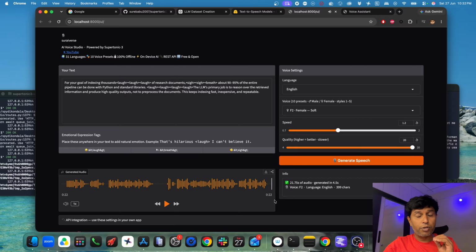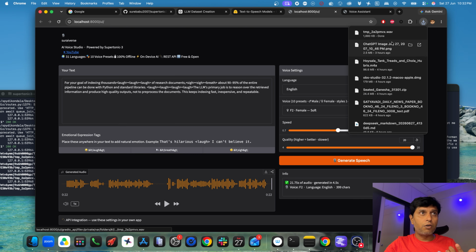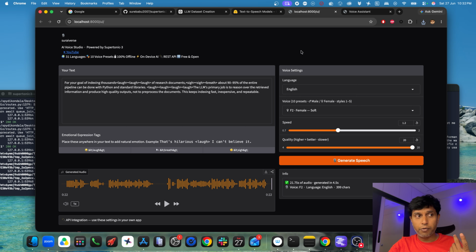And by the way, you can use this to build your complete AI channels or automated workflows, whatnot. Anything you can build around it. And you can just download it and you can use it wherever you want.